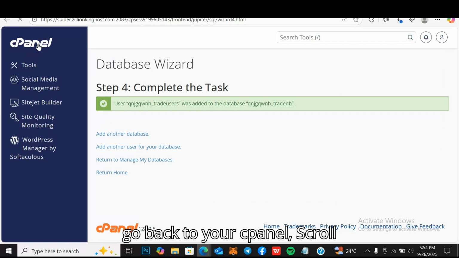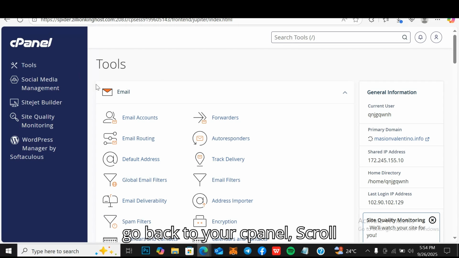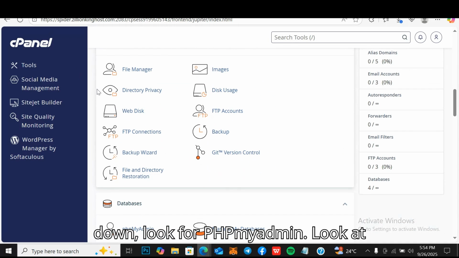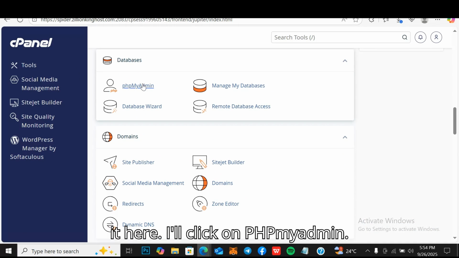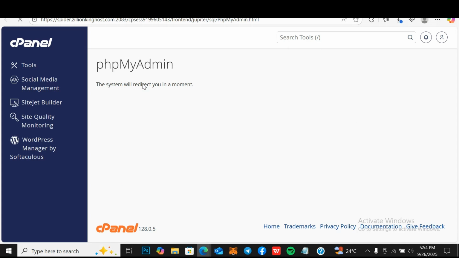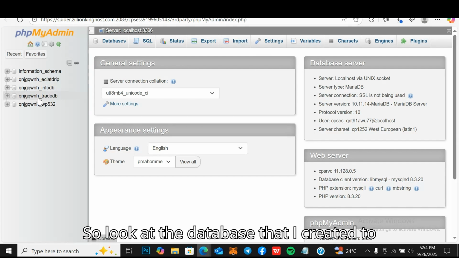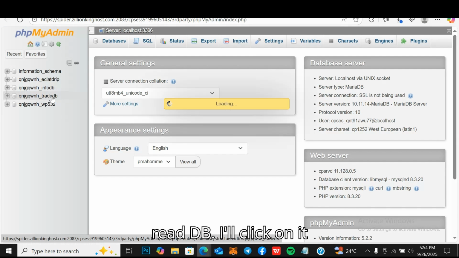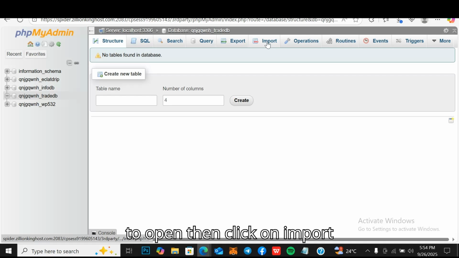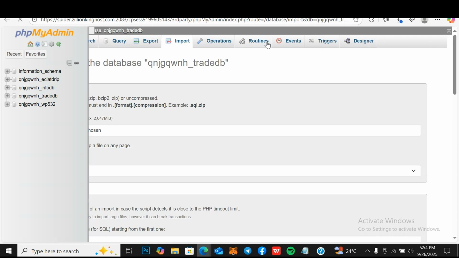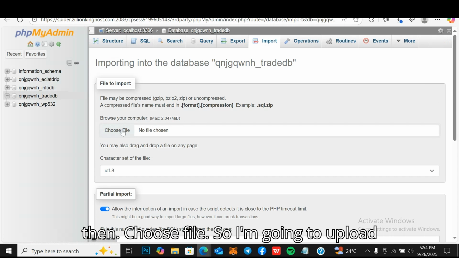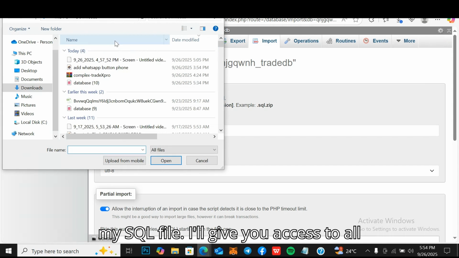After that, go back to your cPanel, scroll down, look for phpMyAdmin. Look at it here. I'll click on phpMyAdmin. So look at the database that I created, TradeDB. I'll click on it to open, then click on import, then choose file. So I'm going to upload my SQL file.